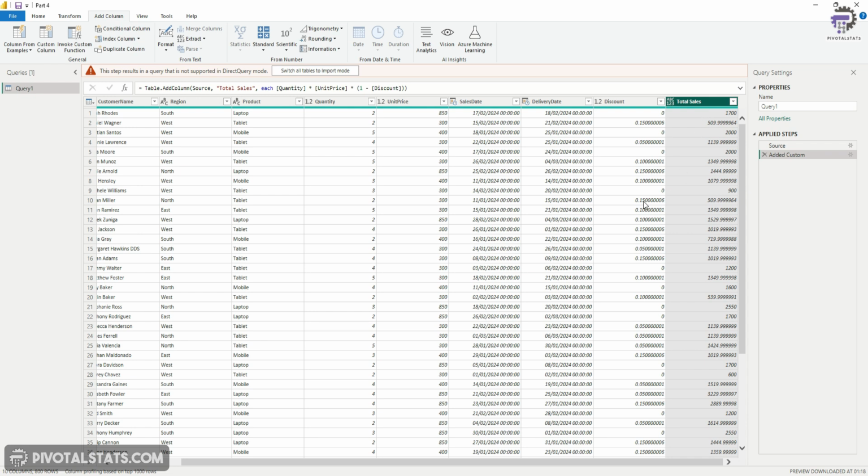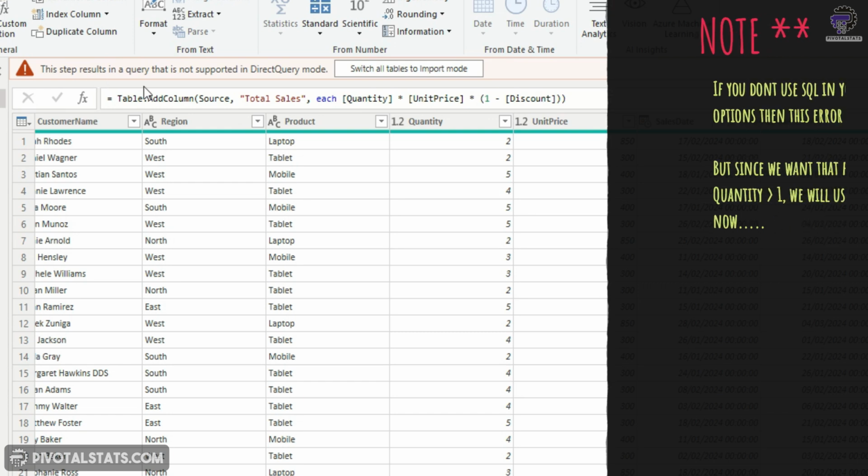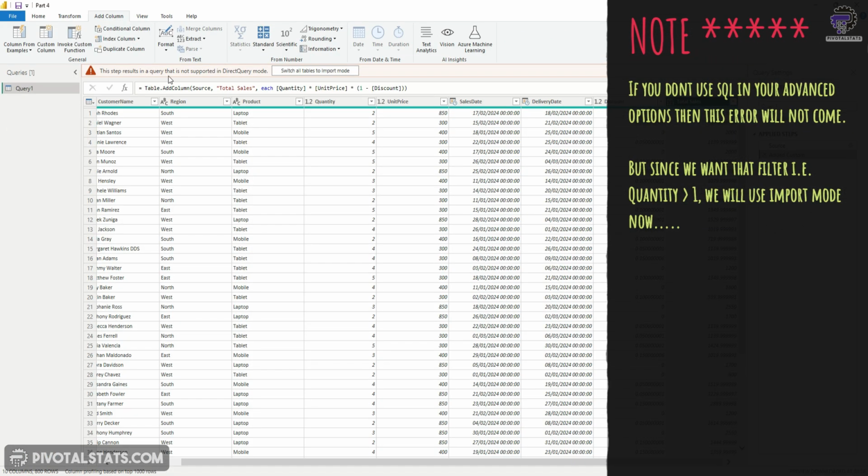But the moment you apply this, you'll get a warning message at the top. It says this step results in a query that is not supported in direct query mode, which means what we're trying to do here is not supported in direct query mode. And this is exactly what I wanted to show you when we use direct query. So in direct query, there are certain limitations which you would face while using Power Query.